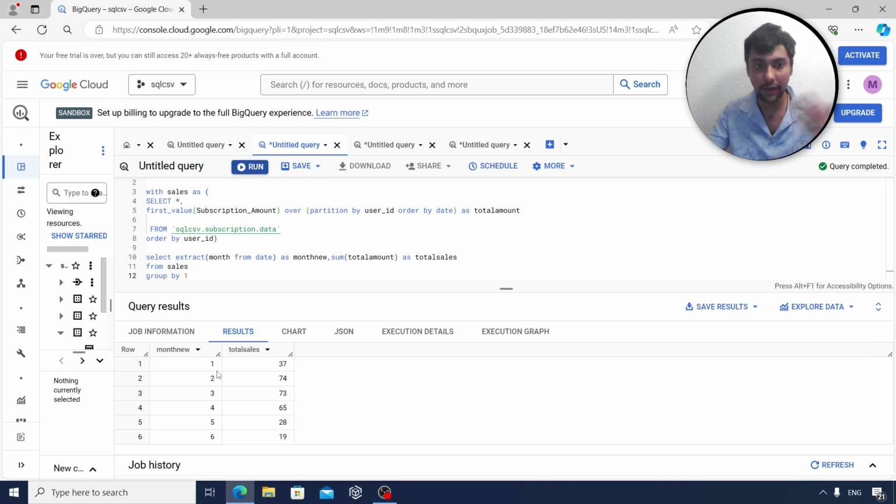Now if you notice, we are getting the total sales, right? So wherever there was the null, we replaced it with the first value of the sales for that particular user ID and we did a total. So month 1, that is January, we made 37 euros totally. Second month seems to be the highest with 74 and so on, right?